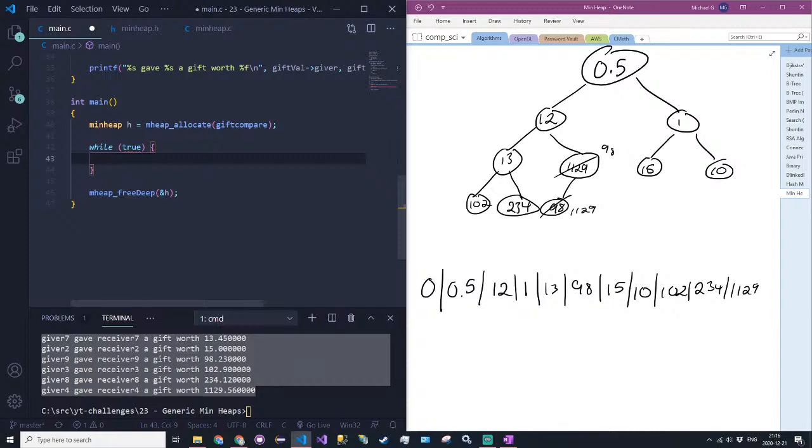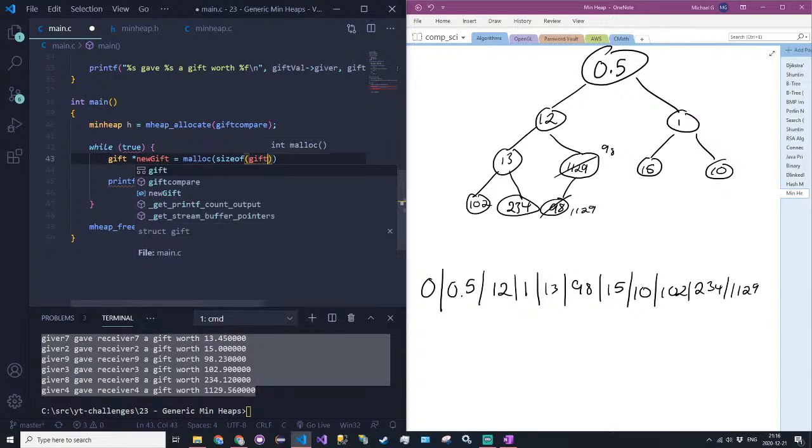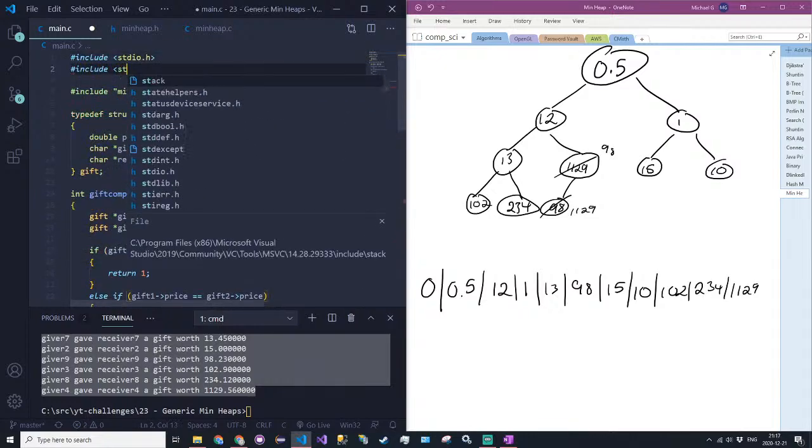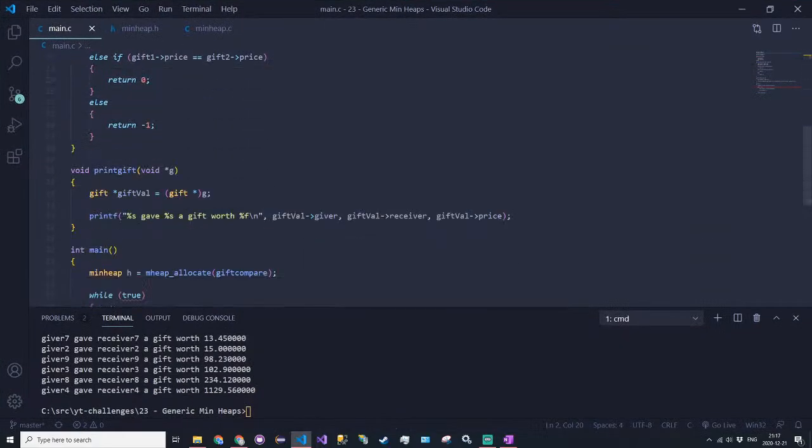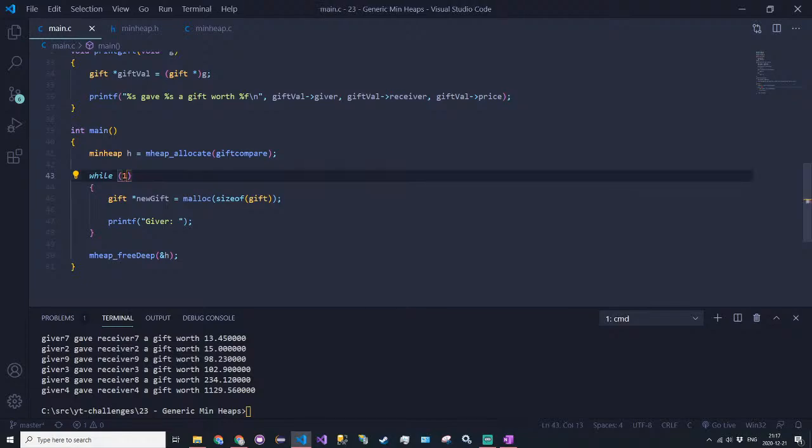And we want to take input from the keyboard, and I might be forgetting how to do this, but I believe, so we'll just say printf giver colon, and then let's actually create a gift first. So gift pointer new gift is equal to malloc size of gift, and then the printf giver. Oh, we actually need to include standard lib. Or while 1, because true is not a thing, or boolean is not a type in C.